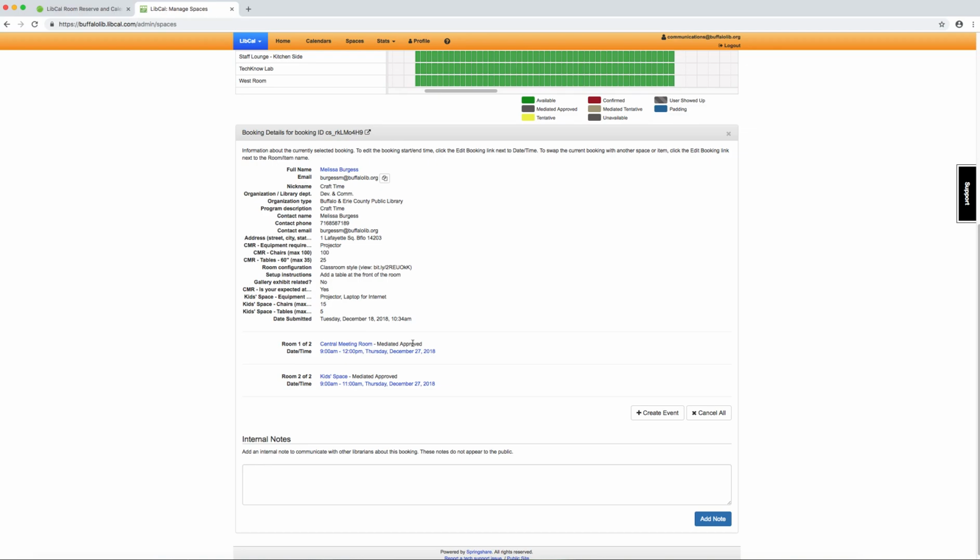But if this is an event, my craft time, for instance, that I booked my spaces for, and now I need to add it to the public calendar, I can do that right here and now. And we recommend that you do, because this way it'll be added. You won't have to go back and think about it later, and you won't forget to add it to the public calendar. Because again, all public events should be on your calendar. So if I want to add an event now from this booking, all I have to do is go down here and click Create Event.